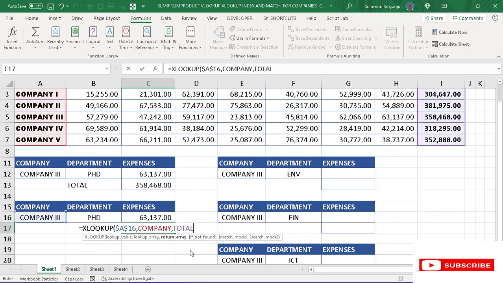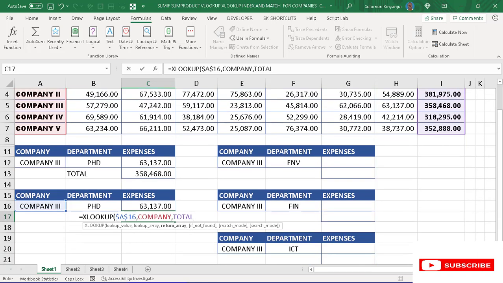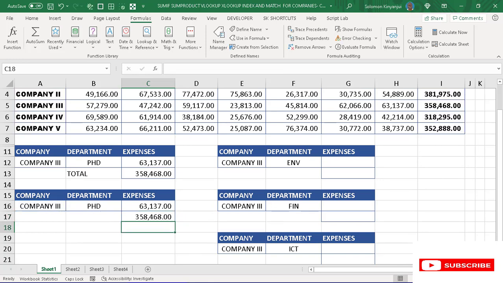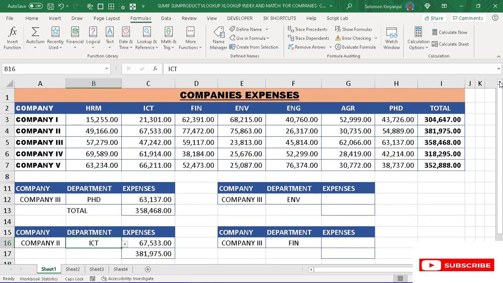So that is the total, which is this value here. So then comma 0, close the bracket, then enter. Now if you select any of the companies there, for example company 2, you get those values. If you check ICT, you'll see that value. And for company number 2, the total is 381,975.